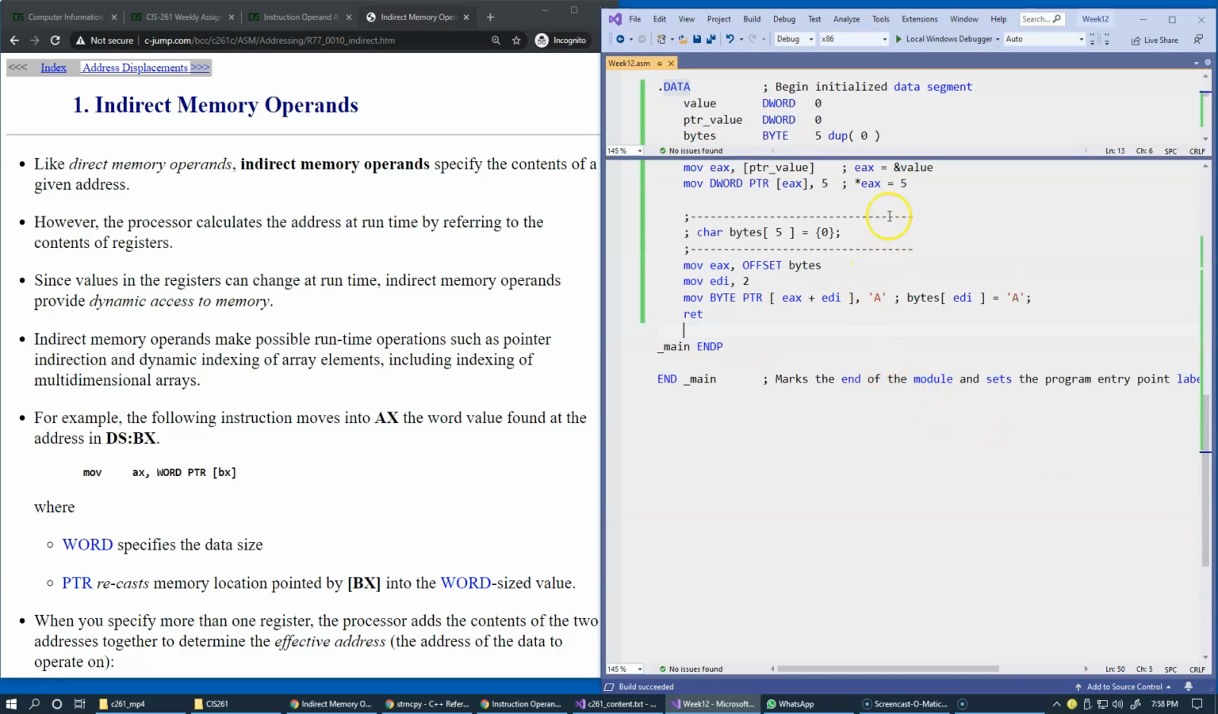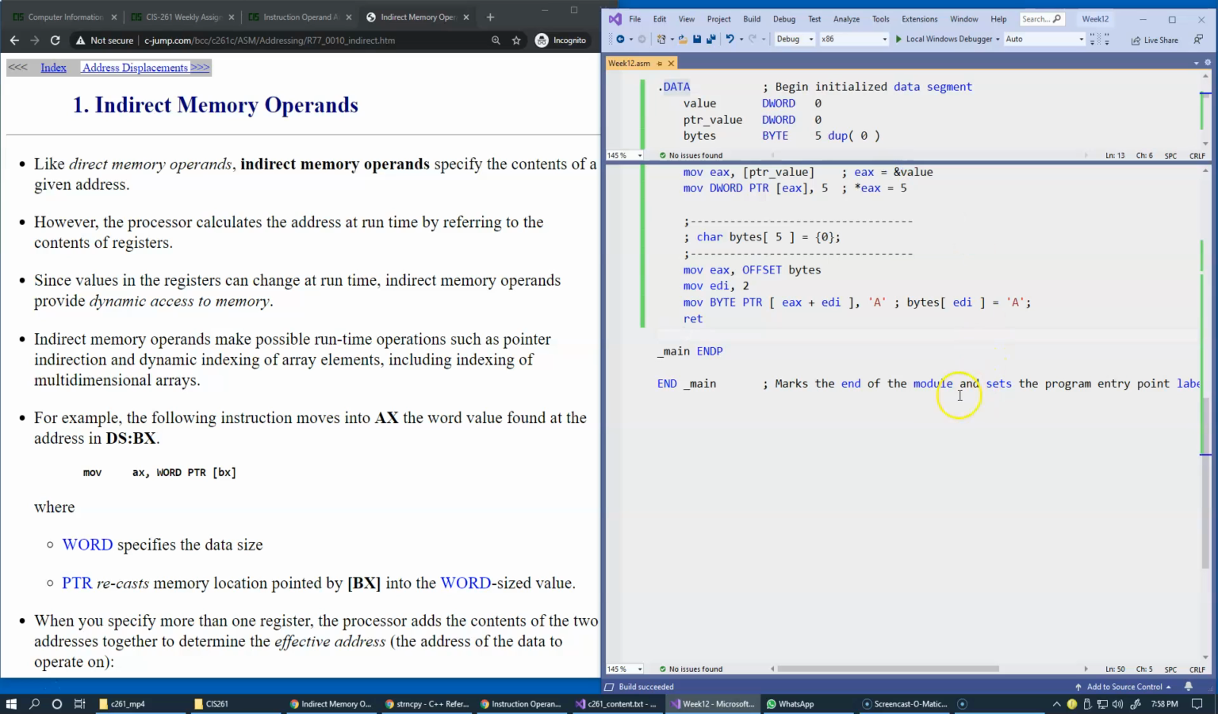And what else I would like to tell you? Well, when you specify more than one register, the processor adds the contents of the 2 addresses together to determine the effective address, right? So when we execute this move instruction, we definitely want to go to the correct memory. Right here, there are 5 bytes of memory allocated. Finally, we go to a single byte in this memory, and we need to know what the address is. And this address technically is called the effective address.